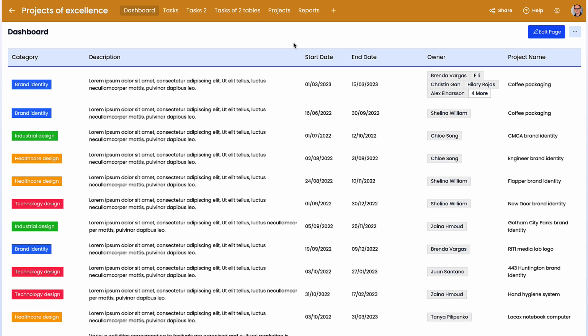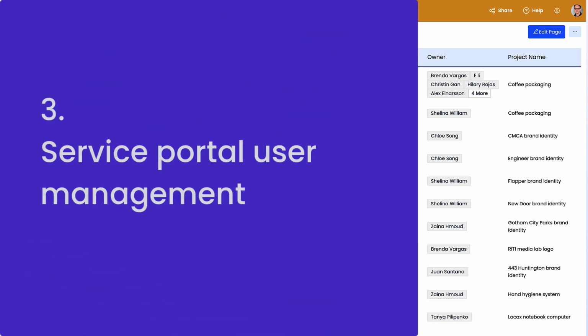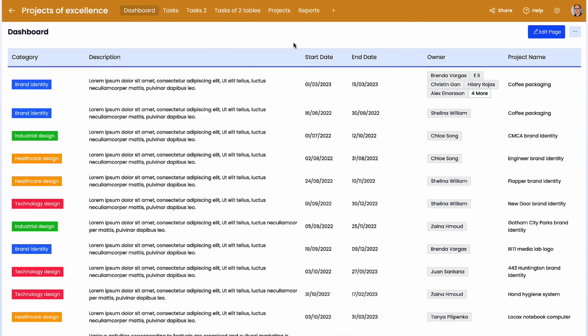Moving on to our next big update for January 2024. We've supercharged the user management capabilities within the service portal. Let's take a closer look at these powerful enhancements.